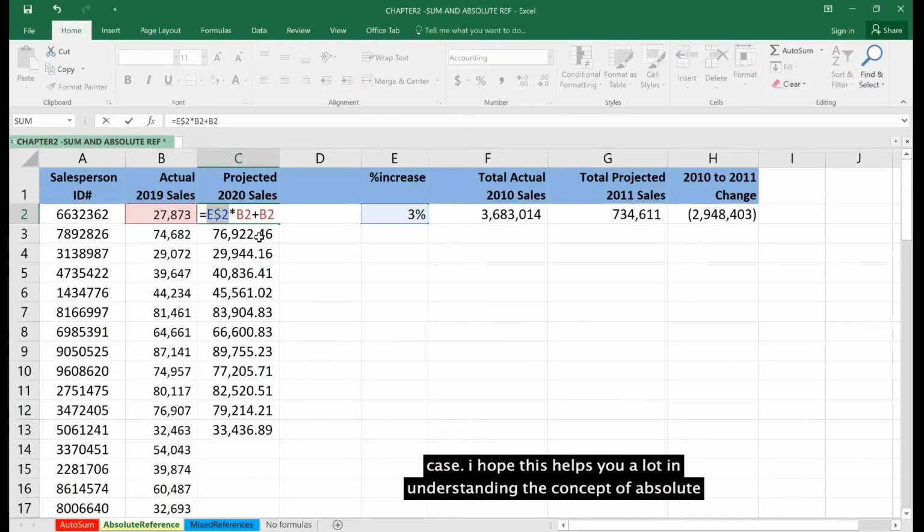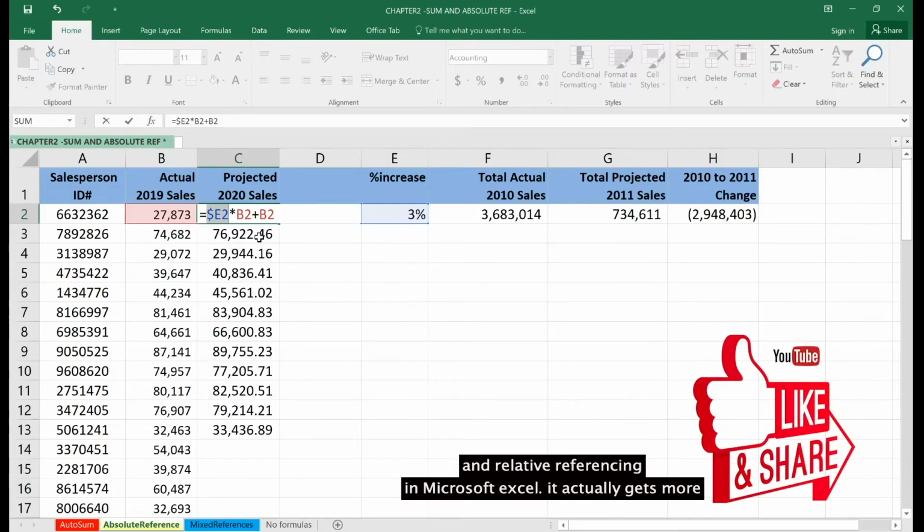I hope this helps you a lot in understanding the concept of absolute and relative referencing in Microsoft Excel. It actually gets more interesting with mixed referencing, but that will be for another day.